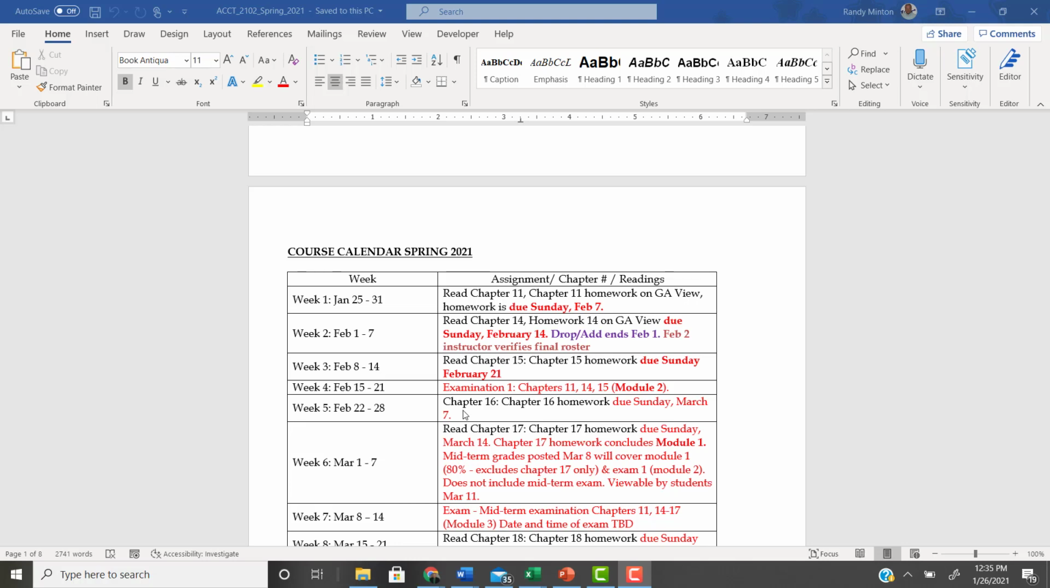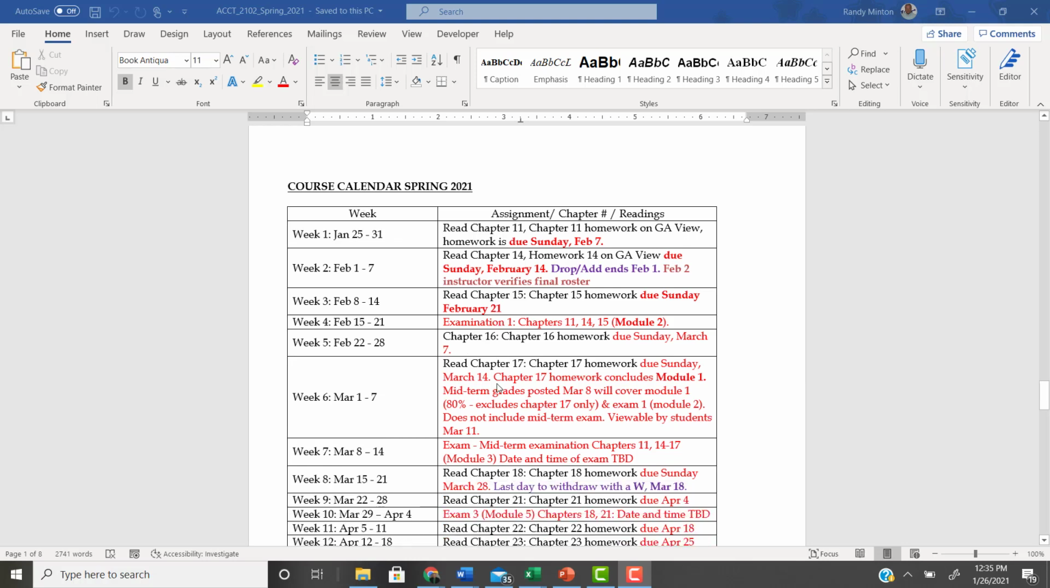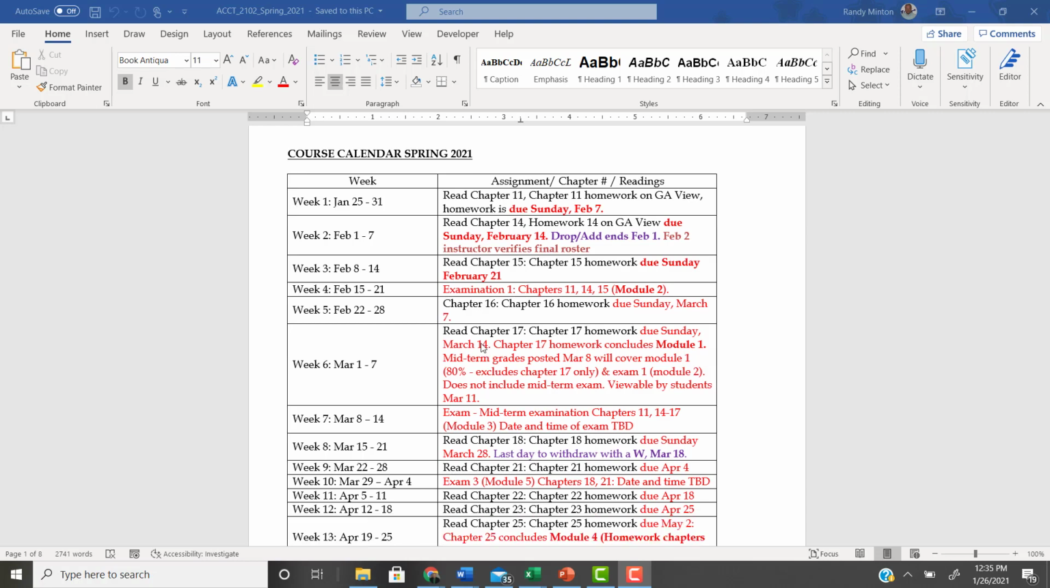So just be aware of that and make sure that you're staying up with homework assignments, and understand that first one, the March 7th date. After that, on March the 8th, I'll go through, and any homework assignment that's not done, I'll assign it a 0. And I am not going to open those back up.